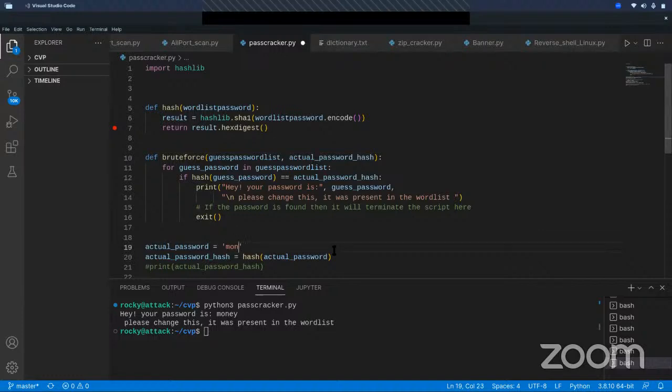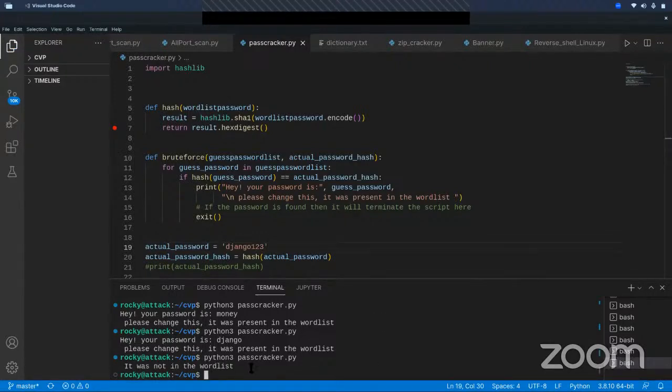I will add some other word here, Django. Now I will do. Sorry, it was present in the word list. Oh my god, how is it happening here? No, it was not present in the word list. Django was present, and I wrote here Django 123. That was not present in the word list. Okay, so here I am getting a question in the comment.